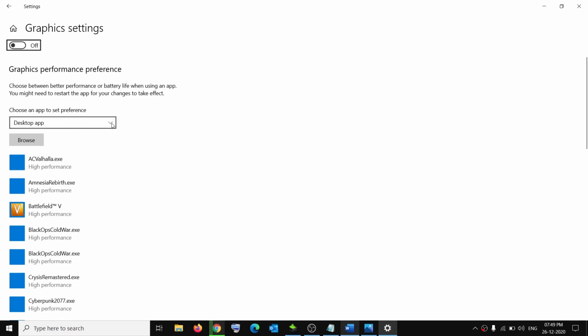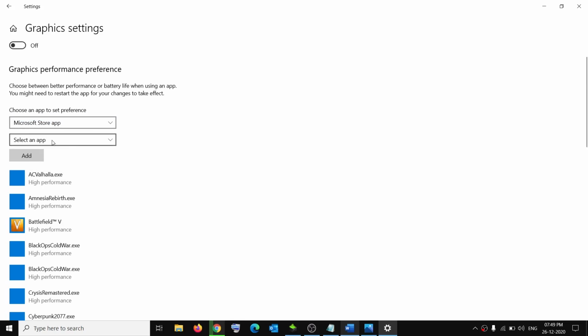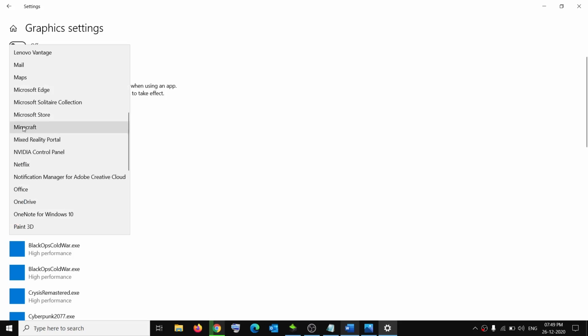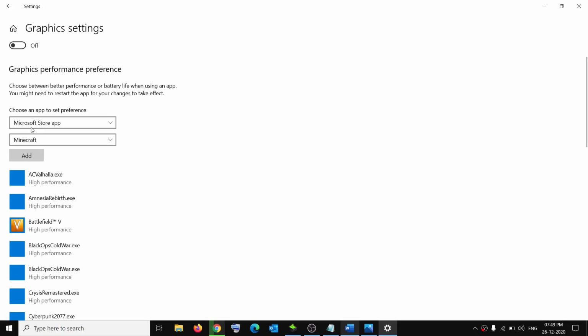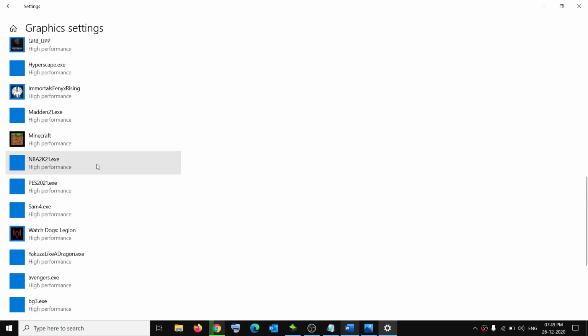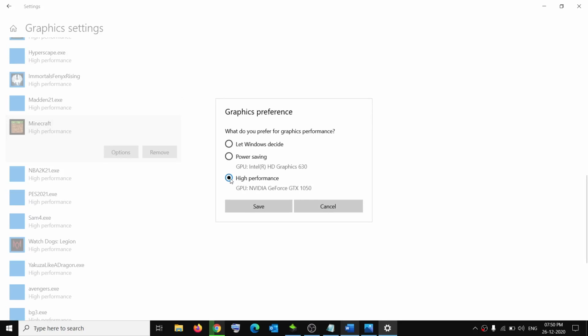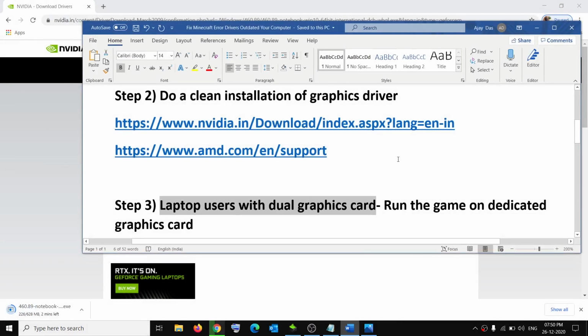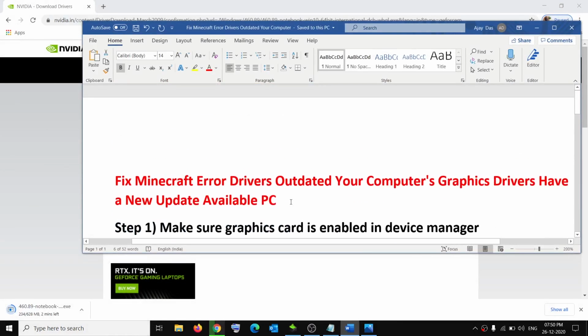Now over here select Microsoft Store apps and then click on select an app, and then select Minecraft from the list and then click on add. Now in my case it's already added. So once Minecraft is added over here, click on options and then select high performance and then click on save and then try to launch the game. So one of the steps should definitely help you to get rid of this error.